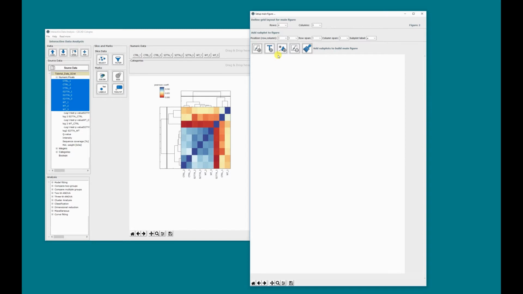Using these icons, you can first add a subplot, second add text, or third add an image from a PNG file to the figure. Subplots can be removed using this icon individually, or you can clear the complete figure by using the brush icon, as we shall see in a moment. So let's start to compile the main figure.